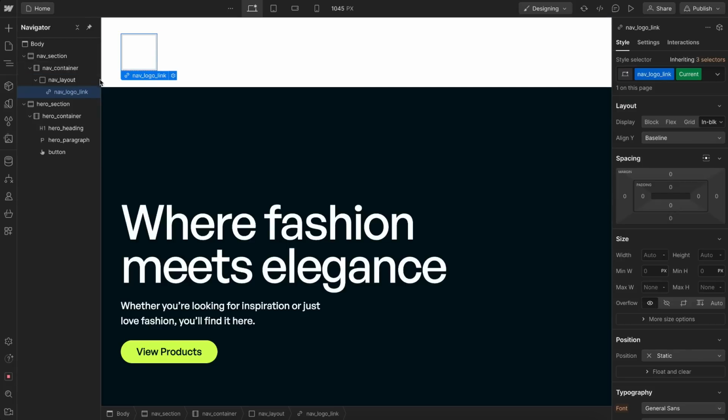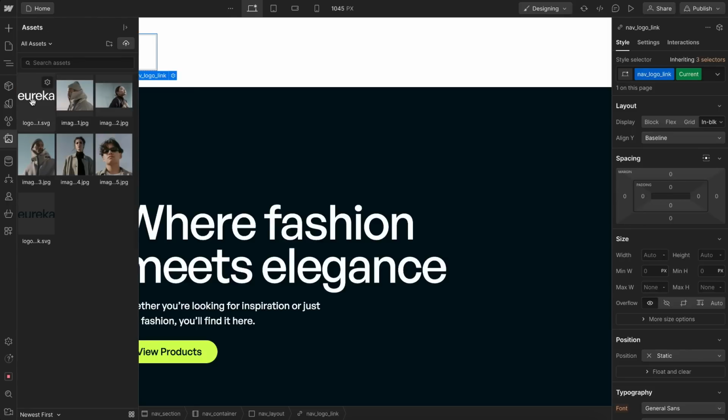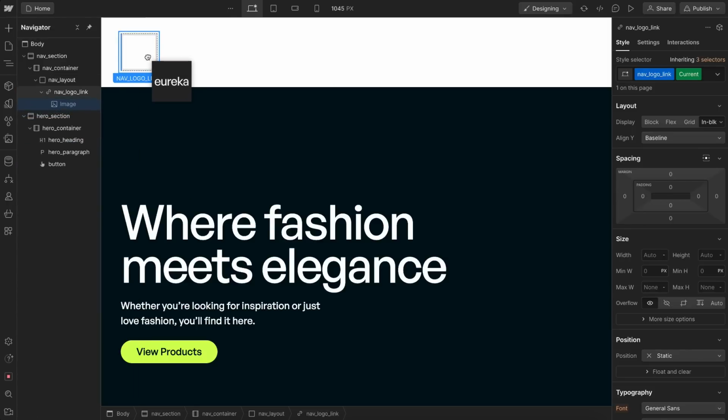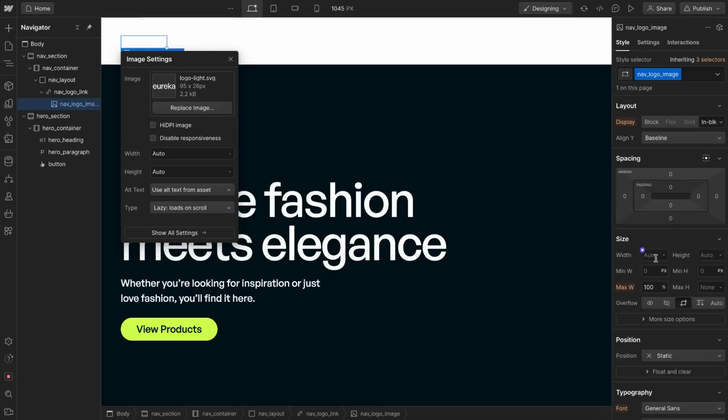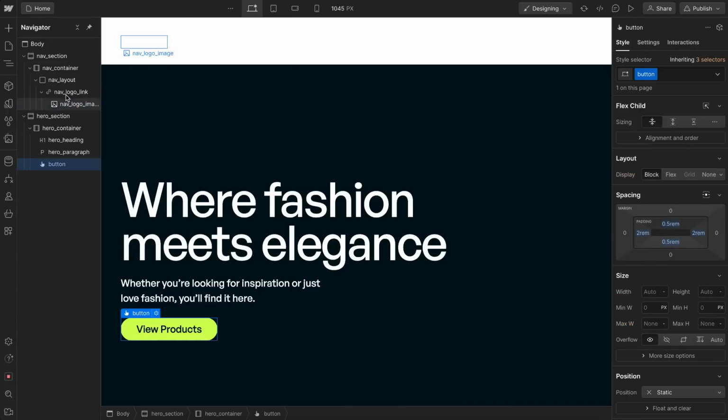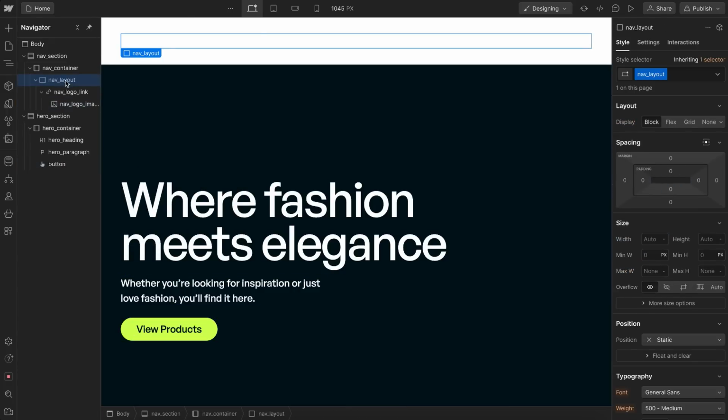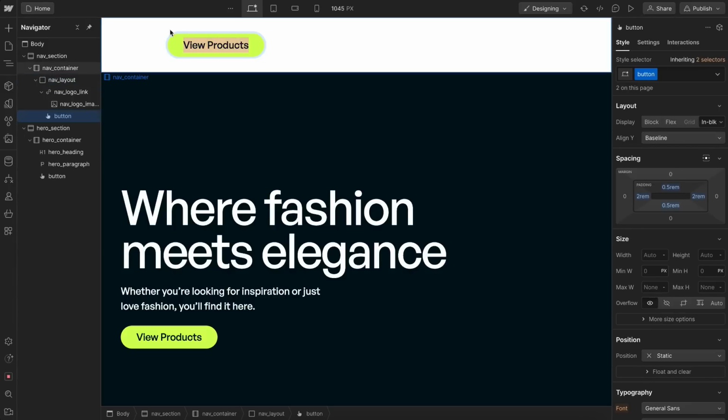And inside of that, we can drag an image. So we'll open our assets panel here. We'll select this image and drag it into the link. And let's give this a class of nav, we'll call it logo image. And we'll go ahead and give this image a width of 6 rem. So we have a size applied. And let's go ahead and copy this button and we'll paste it into this nav layout. And we'll give this title it something like Shop Now.